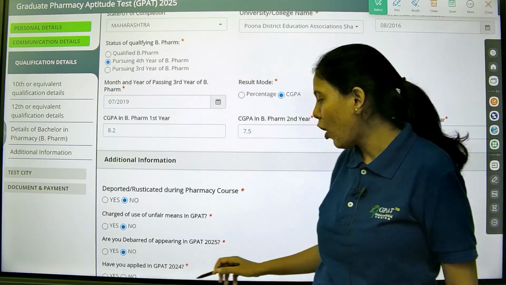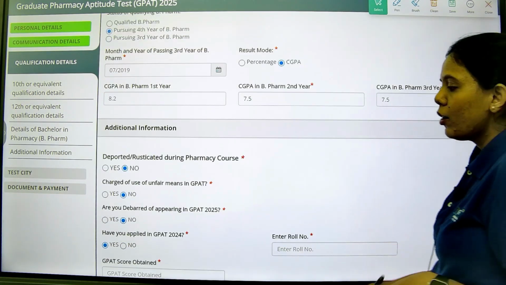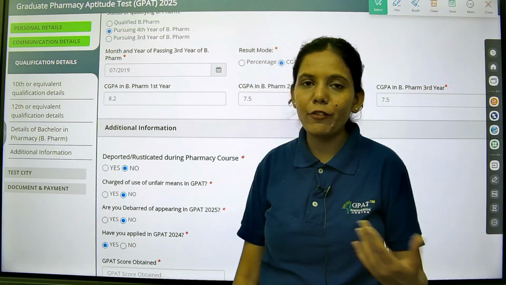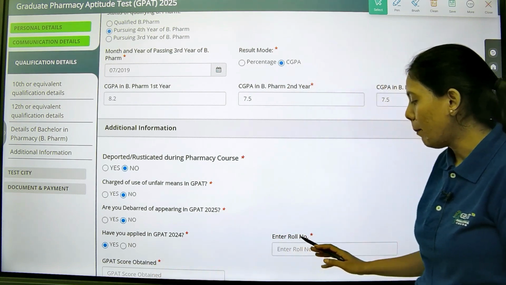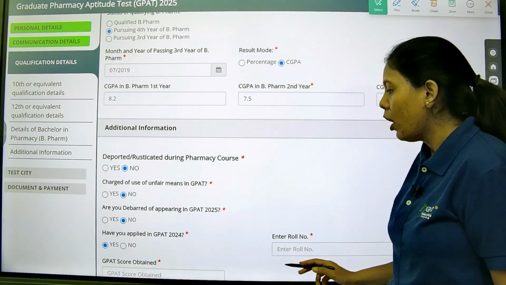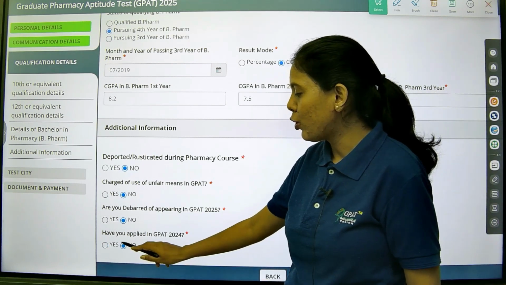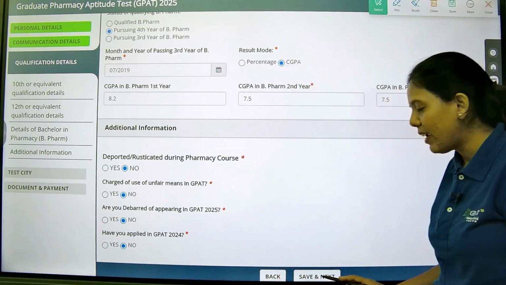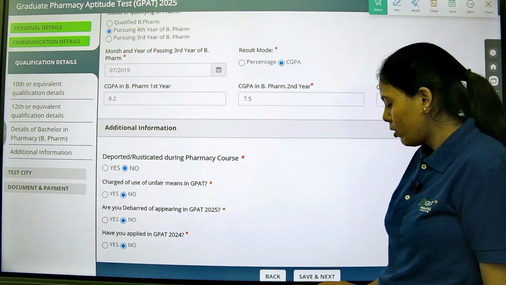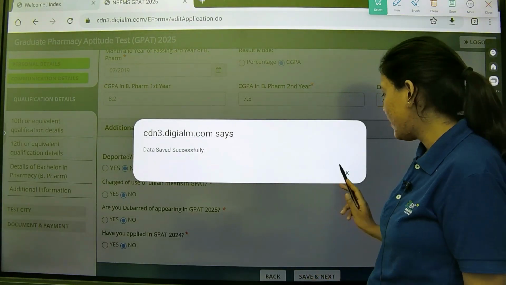If you click on yes, so have you applied in GPAT 2024 examination? If you have applied and qualified, then here you enter the roll number and the GPAT score which is obtained. If you write no, it will show nothing. Then the save and next button will be there, or the back button. If you click on save and next, it will show okay.